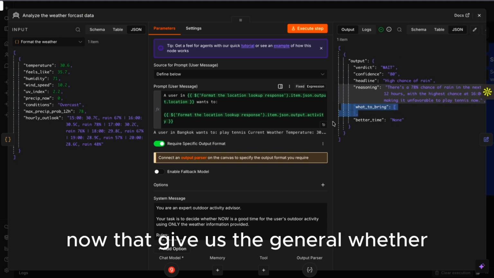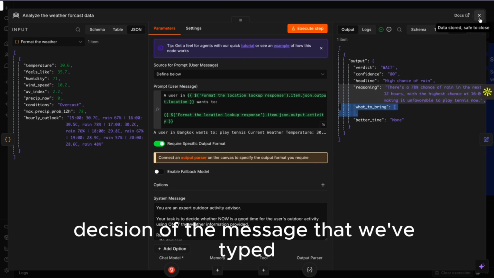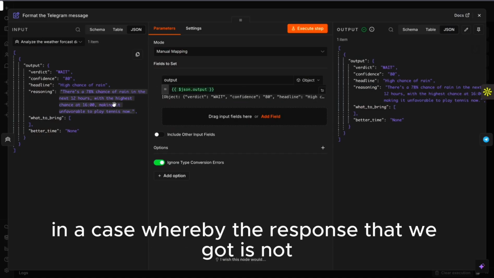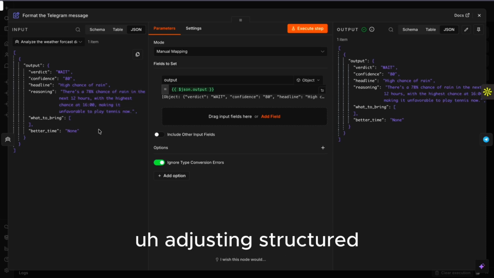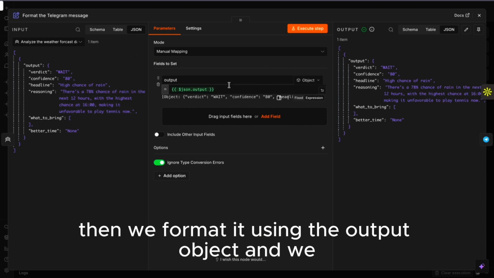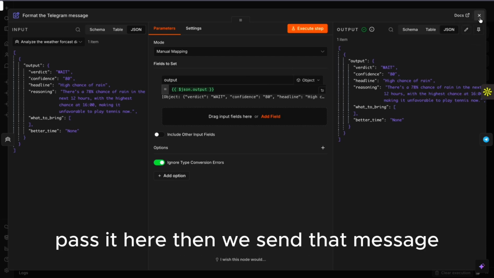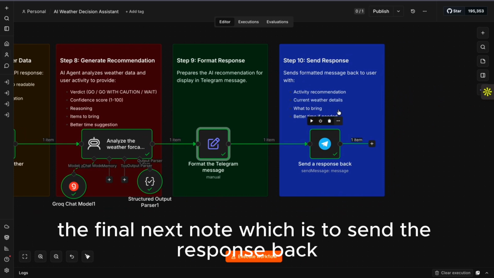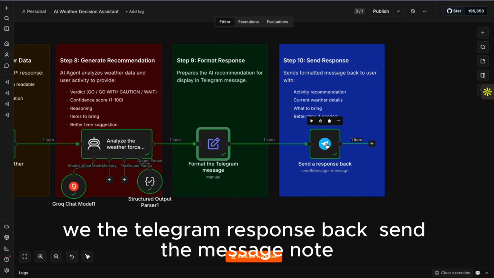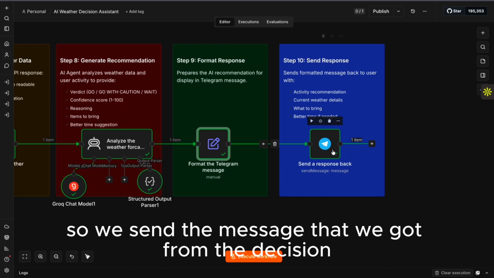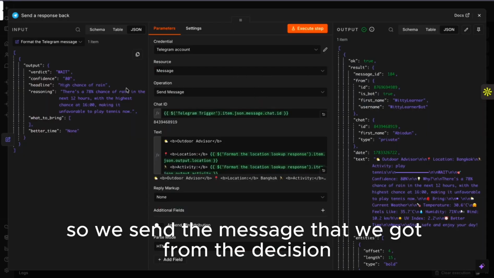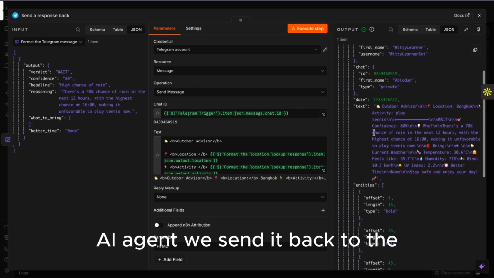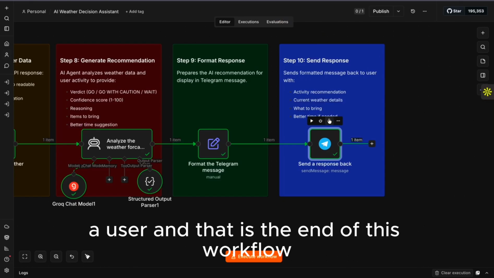Now, that gives us the general weather decision for the message that we've typed, and then we format our response. In a case whereby the response that we got is not JSON structured, then we format it using the output object and we pass it here. Then we send that message, which is the final node, to send the response back: the Telegram send message node. We send the overall decision that we got from the second AI agent back to the user, and that is the end of this workflow.